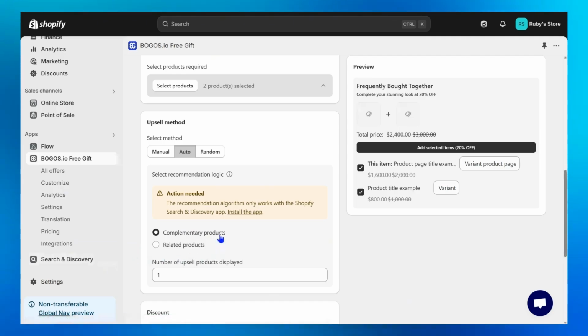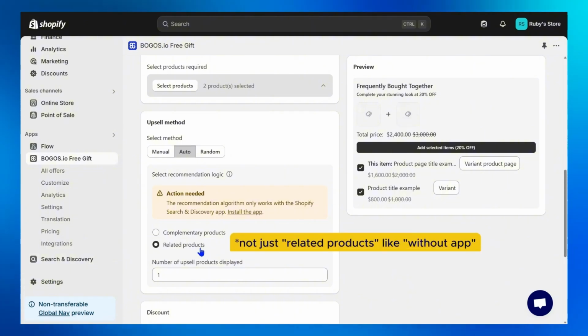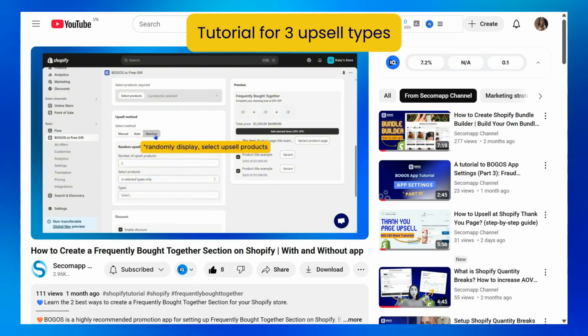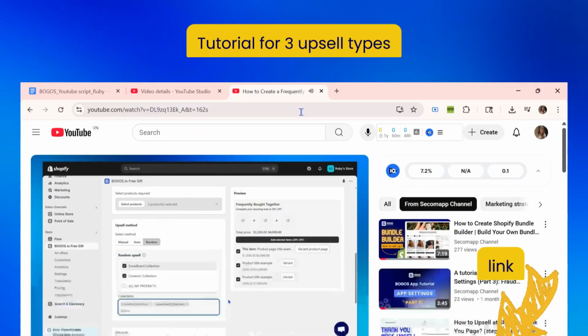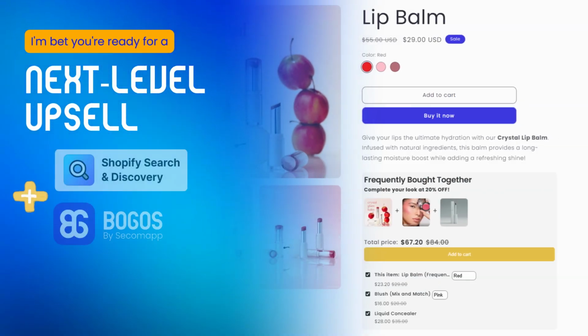It's more advanced because BOGOS lets you choose that it'll take data from complementary or related products, not just related only like Method 1. If you want to dive deeper into setting up all 3 upsell types, check out the tutorial link below. Now, I bet you're ready to take your upsells to the next level.